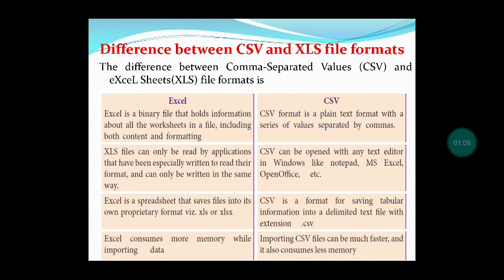Let us see what is the difference between CSV and Excel files. CSV expansion is comma separated value, and XLS expansion is Excel sheet. We shortly call it XLS. There may be some differences between Excel and CSV. This Excel file is a binary file which holds the information, that is, it contains the worksheet. It may include the content, and the formatting options are also available in the Excel file.